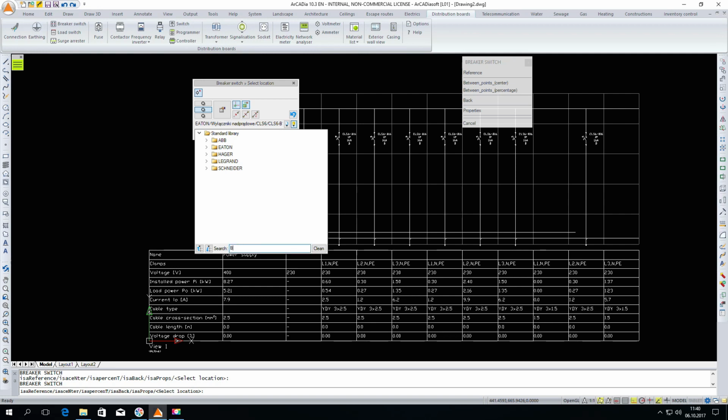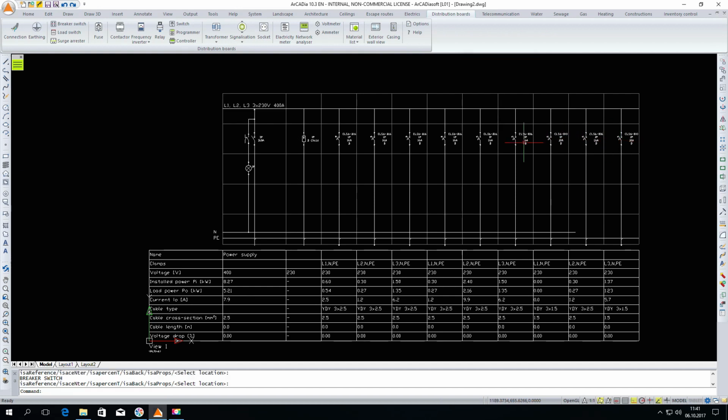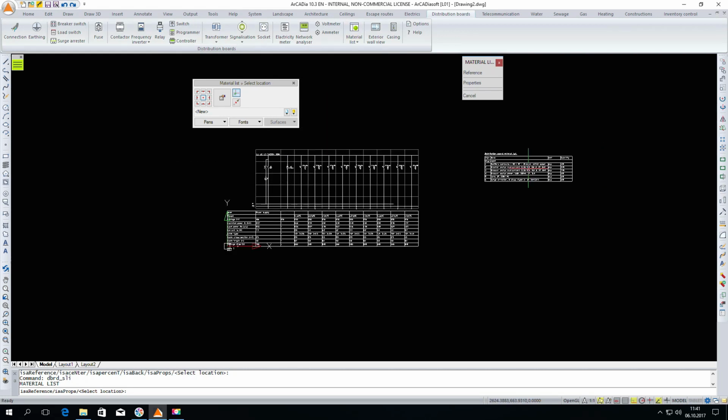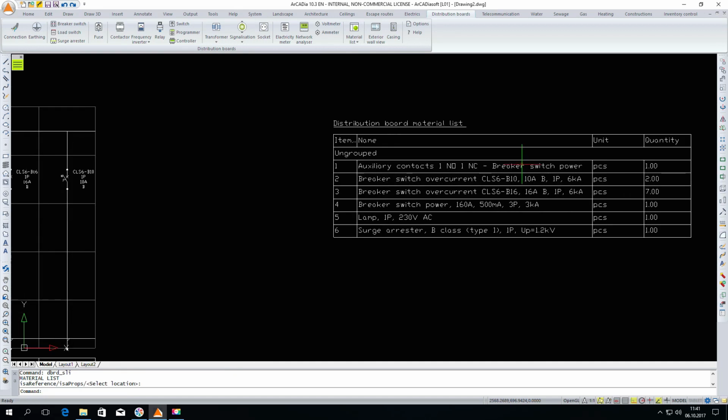And once again a breaker switch. This time I'll choose B10 for the rest of the circuits, mainly the lighting circuits where the cross-section is 1.5 mm squared. We have the elements inserted. Now we can also insert the materials list. In the list, we can see all the elements which we have in the view of the diagram.